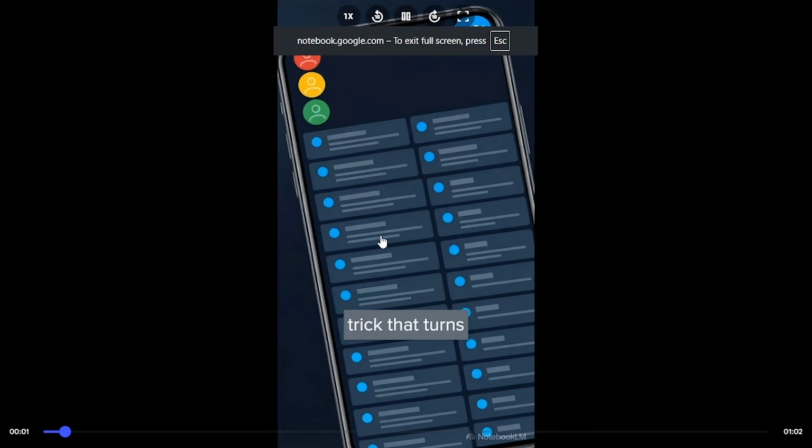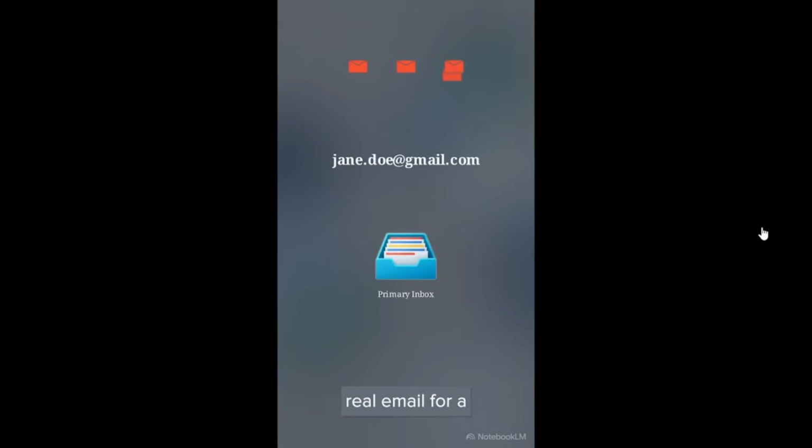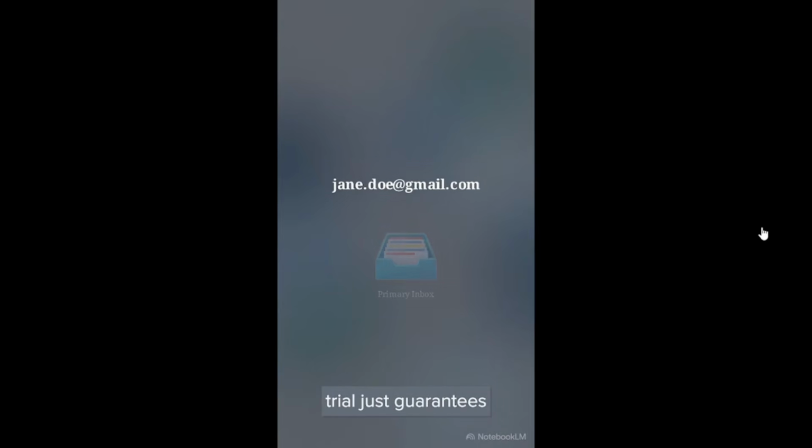Gmail has a hidden trick that turns your one account into unlimited unique inboxes. Because using your real email for a random AI tools free trial just guarantees endless spam.